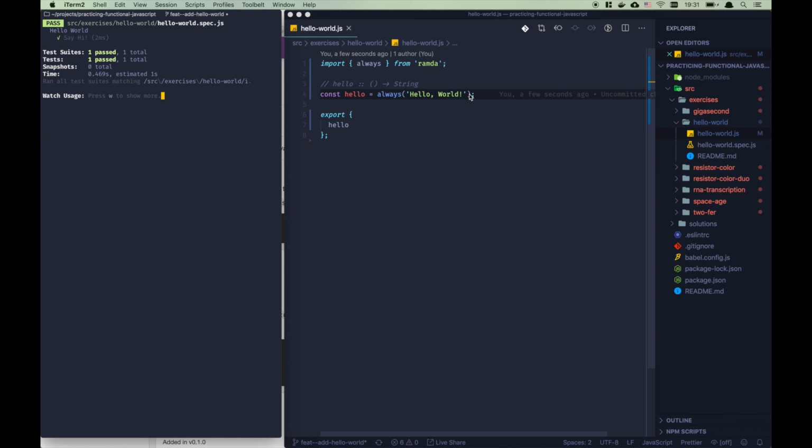So now we can see that there's no longer the linting error because this functionality, this constant, has been abstracted away to this external library. And all we're doing is calling the function, which we'll see in another exercise how this can be composed with other functions.